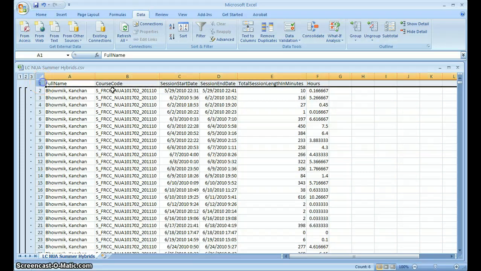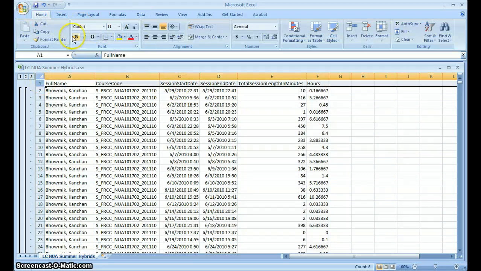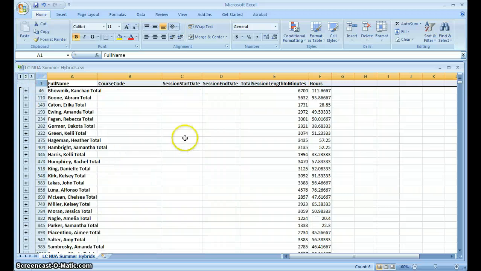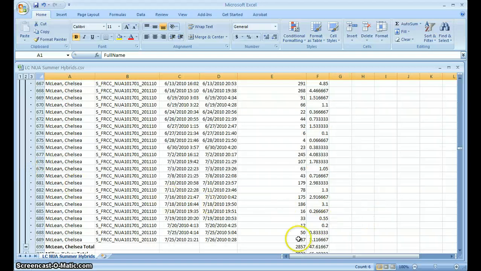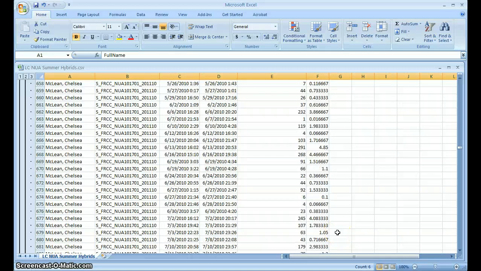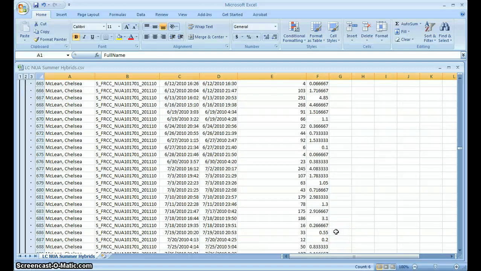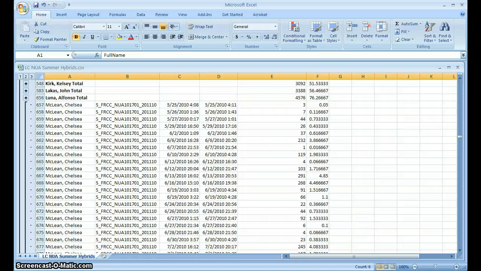Finally, I can make some cosmetic changes, like go ahead and highlight and make things bold. And I can also collapse all the students this way until I find the student I want to talk about. I was really interested in seeing what happened with Chelsea McLean. I can click on the plus. I can see Chelsea McLean's totals and all of her sessions by date in chronological order.